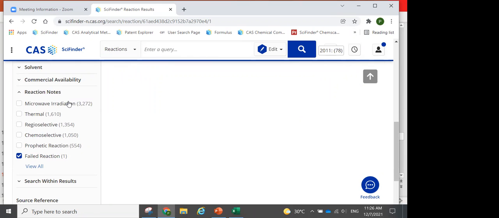Just remember to keep your reaction search broad, but of course the reaction sites must be intact so that it's actually still talking about the same transformation. And then go into the reaction notes to look for this reaction, the failed reaction indexing. All right. And then of course, the last one we have is reference search.